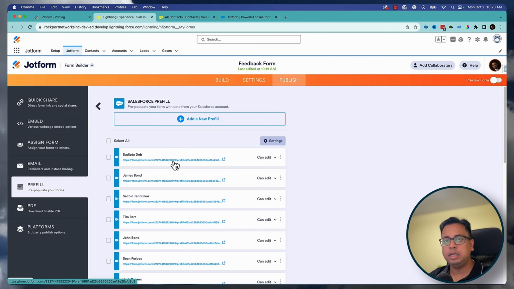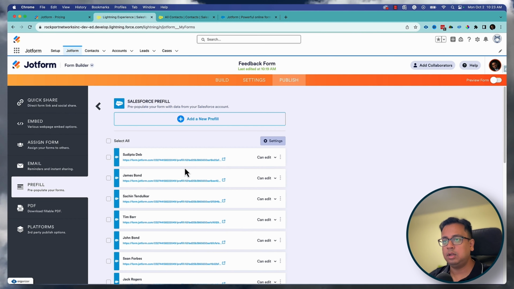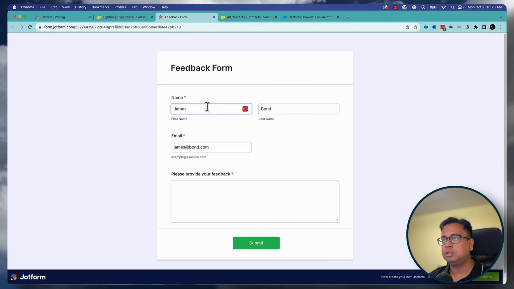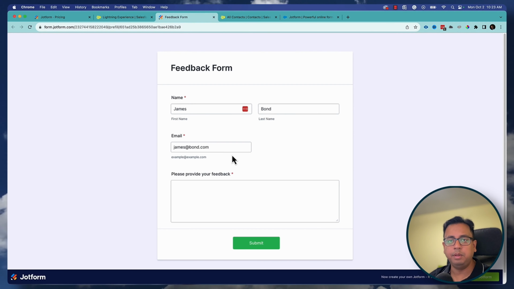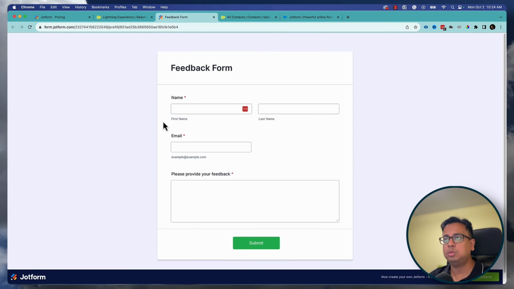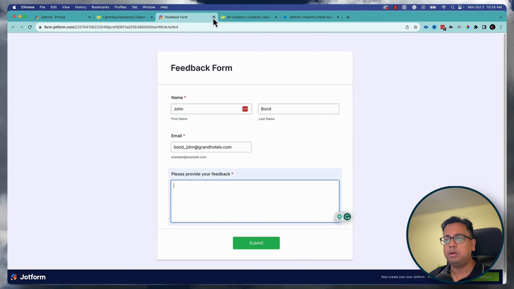And what it will do, it will automatically create 20 different URLs for all my 20 different contacts. Now let's say if I open the URL for James Bond, I click on that, and you see the first name, last name, and the email is automatically pre-filled. I don't need to fill all this information. Similar way, there is a John Bond. Now, if I share this URL with John Bond, when John opens this URL, he doesn't have to fill up his first name, last name, and email address. It's automatically pre-filled. The only thing that he has to do is provide the feedback. So it's a very powerful feature, and it's called prefill in the Jotform platform.